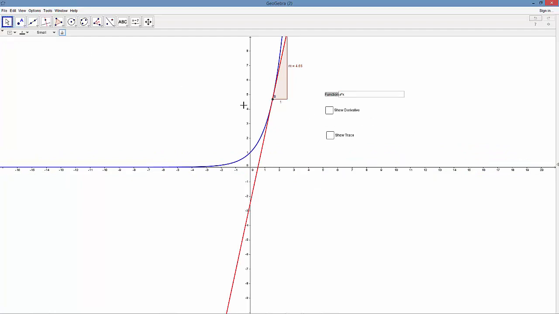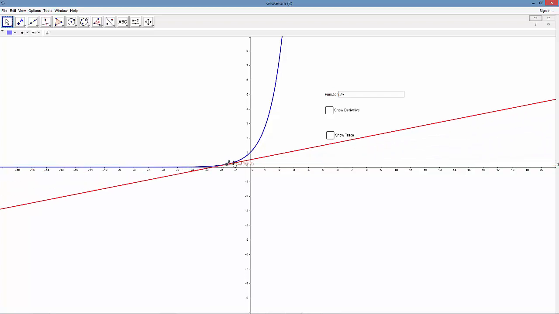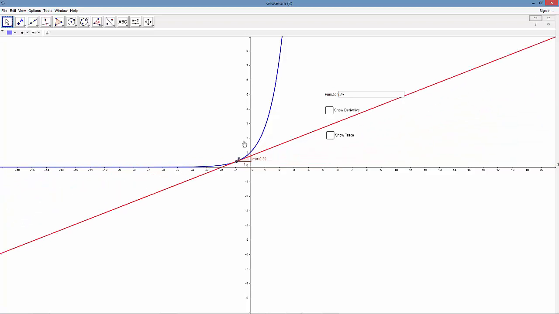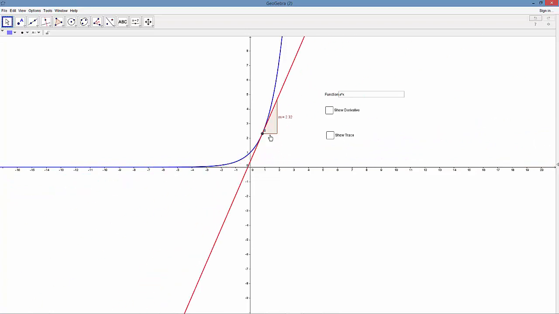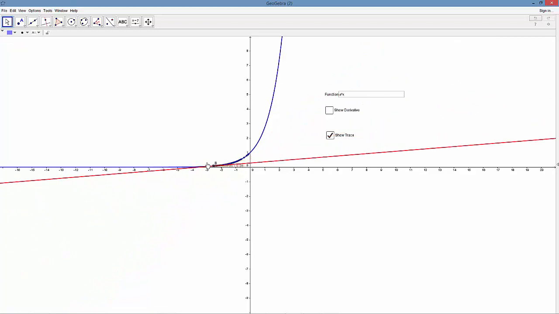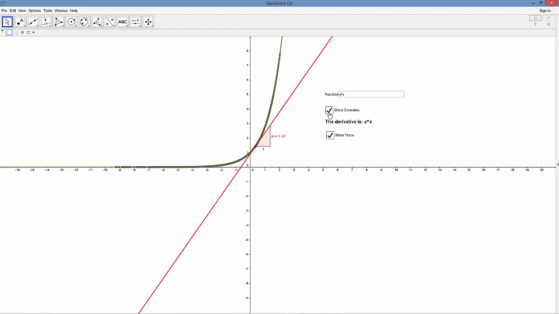Now let's move around the point A, and you can see right away that point A and B correspond with each other, right? So that's a pretty easy derivative function to guess. It looks like the derivative of the exponential function is just the exponential function, right? We can click on Show Trace, and you can see that the exponential function traces out exactly over itself. Then we can click Show Derivative, and it'll plot the derivative.